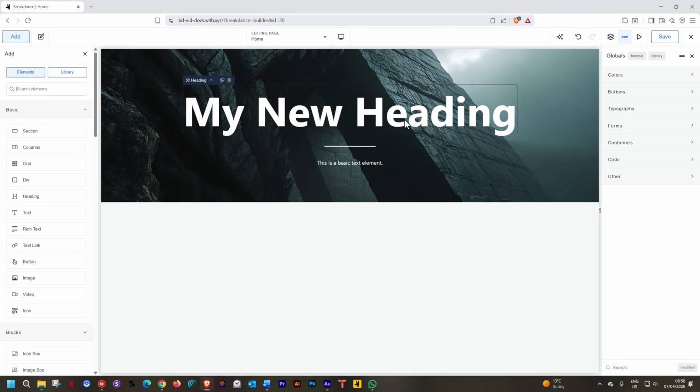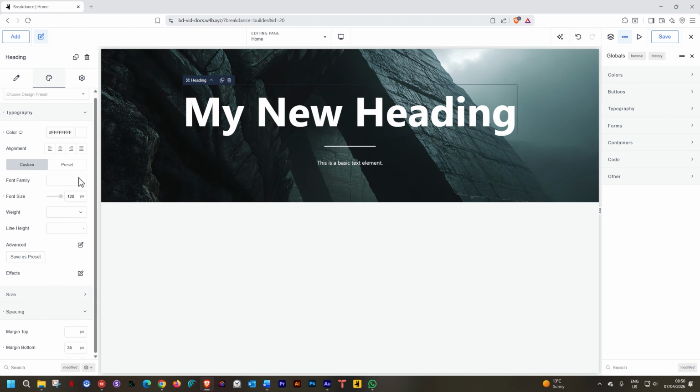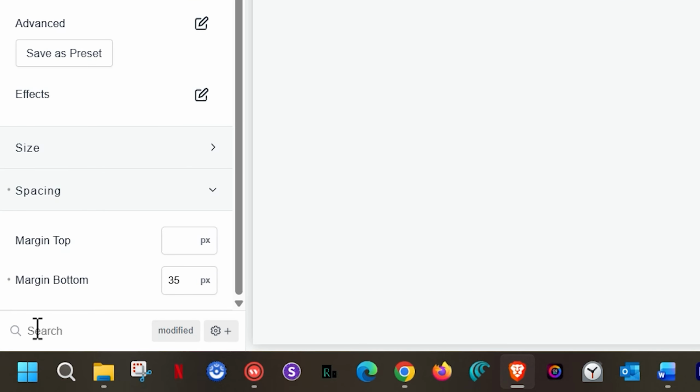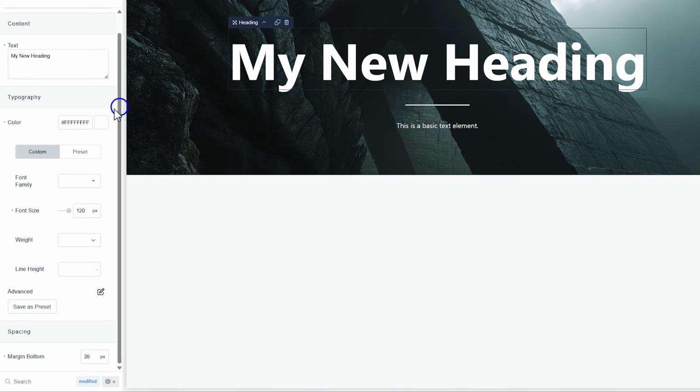In this case, I'll select a heading element, and what you do, go over to the properties panel on the left, all the way to the bottom. You will see here is the search option as well as modified. Select modified, and now you can see everything that I have gone and changed displayed here.